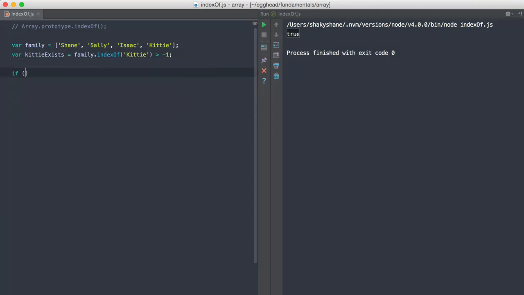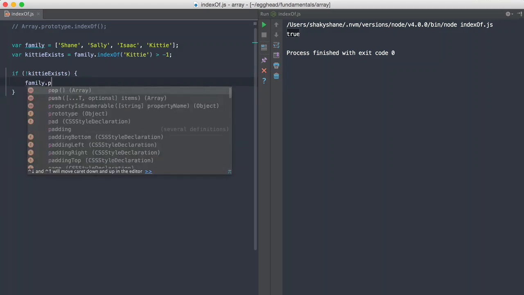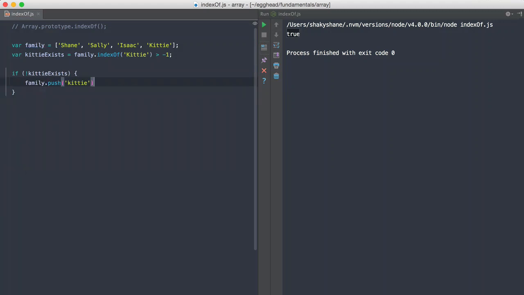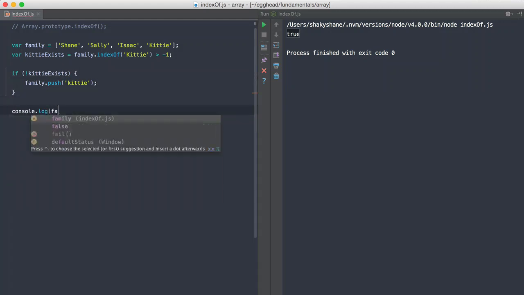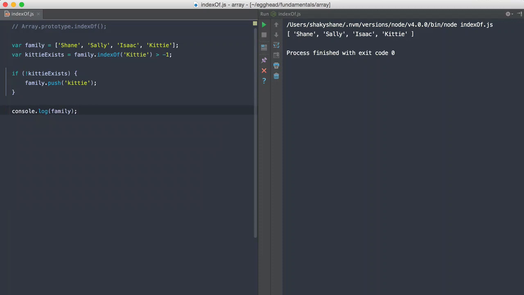So now we have this flag. You can do things like if not kitty exists, family.push kitty. Log the family again. And you see we only have one instance of kitty as she was already in the array. But if we remove her, you'll see she's still there. Indexof in this case returned -1 as this was not found in the array, which in turn sets this to false, which means that this block of code ran and it added kitty back to the array.